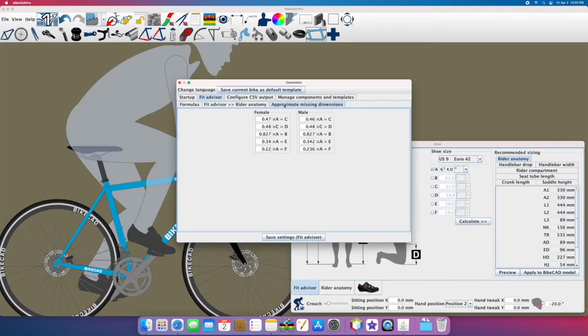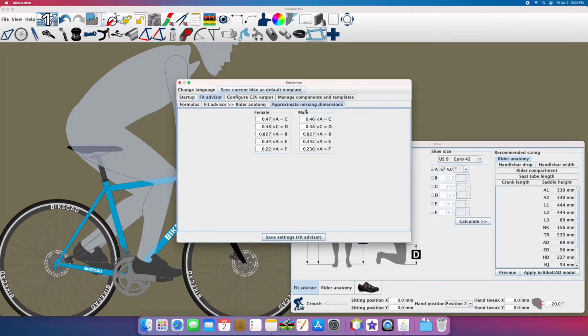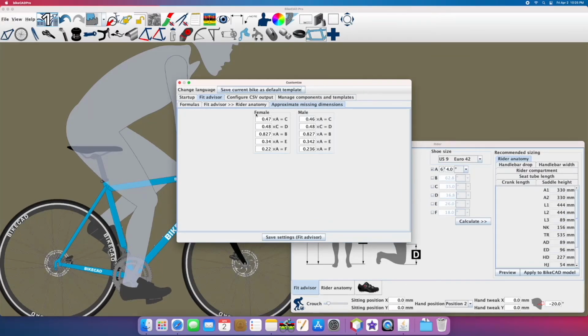How the unselected dimensions from the Fit Advisor are calculated is determined by the formulas in the Approximate Missing Dimensions tab.